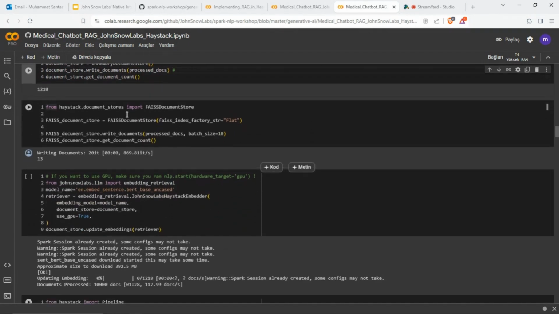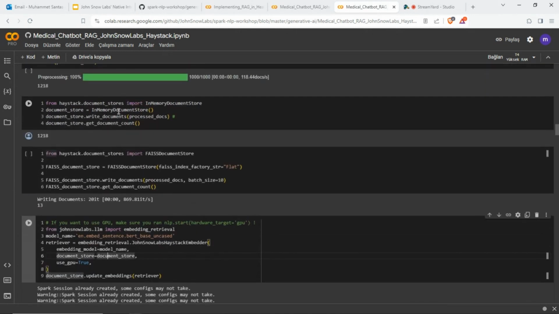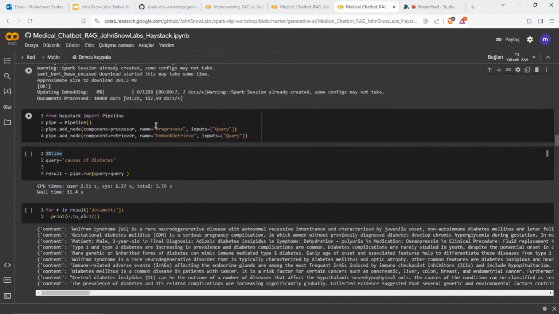Then for the FAISS document store, you can use this one. For the embedding stage, like embedding retrieval, the JohnSnowLabs Haystack embedder. This is the embedding retrieval, and the embedding model will be the embedding model name that we want to use here. And the document storage, we already defined here, like the in-memory document store, and we will use the GPU. This is another stage, right? And now we will create a pipeline, like a Haystack pipeline. Okay, we define a pipeline and then add node by node. This is very modular, right? This is very modular.